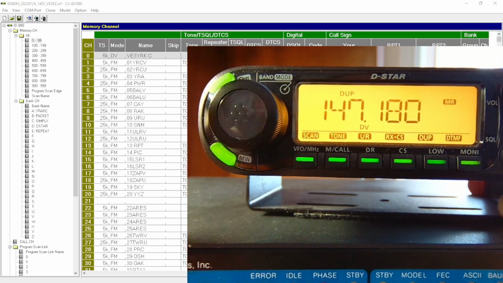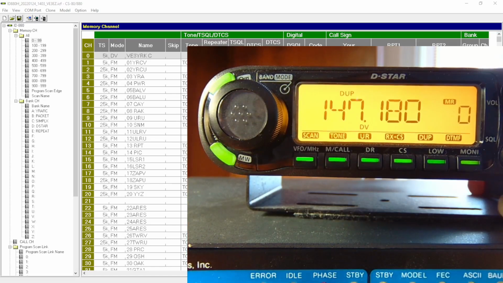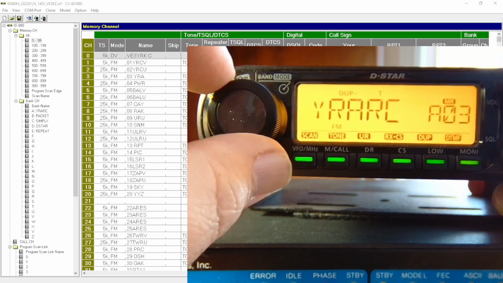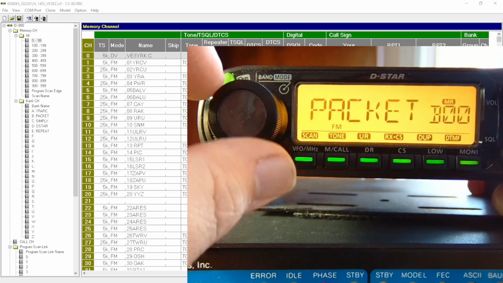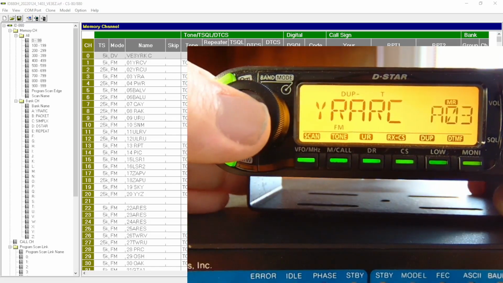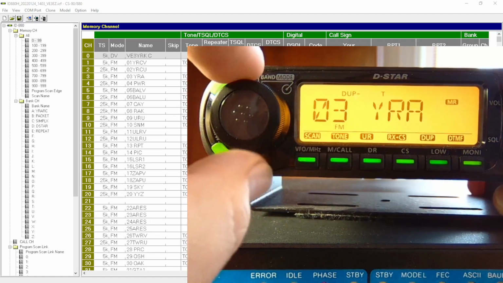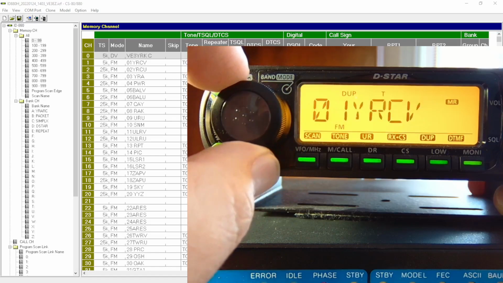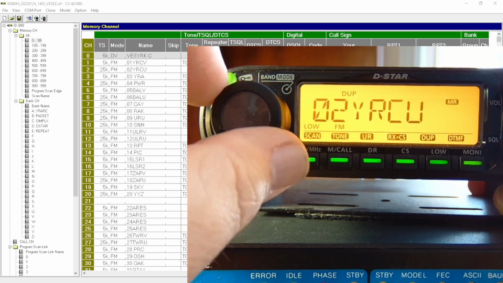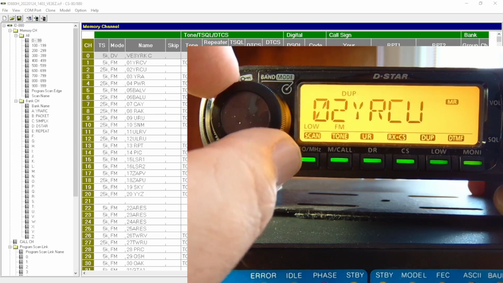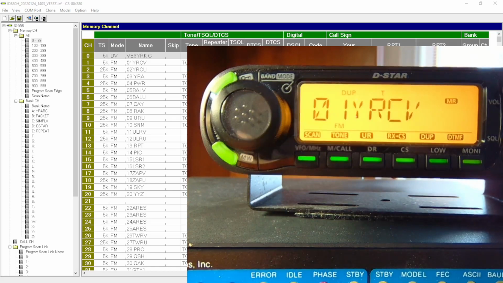This one here is, again, back to the everything. So these are all the channels available, not in a bank. Again, going right, that's one of the banks, another bank, another bank. If I go into YRARC, again by clicking, now I have only three repeaters in here: 01 YRCV, YRCU, and YRA, and I can't get to any more of them. I'm stuck in that bank, which is good when it comes to things like scanning.